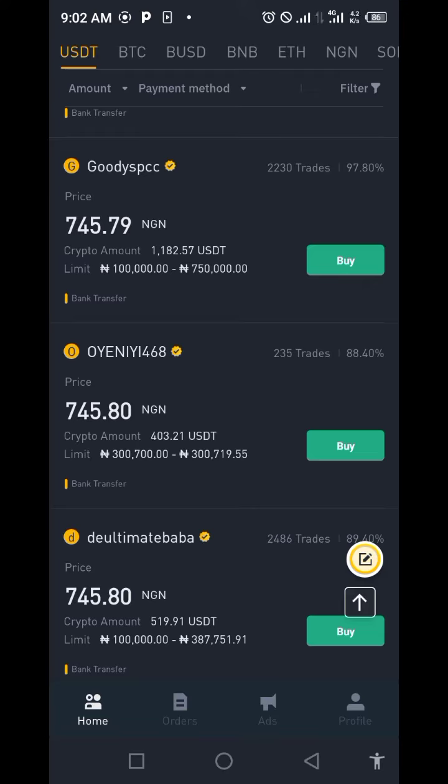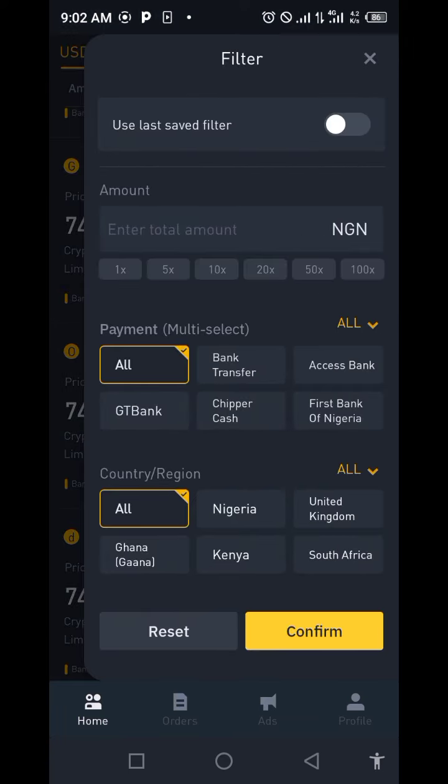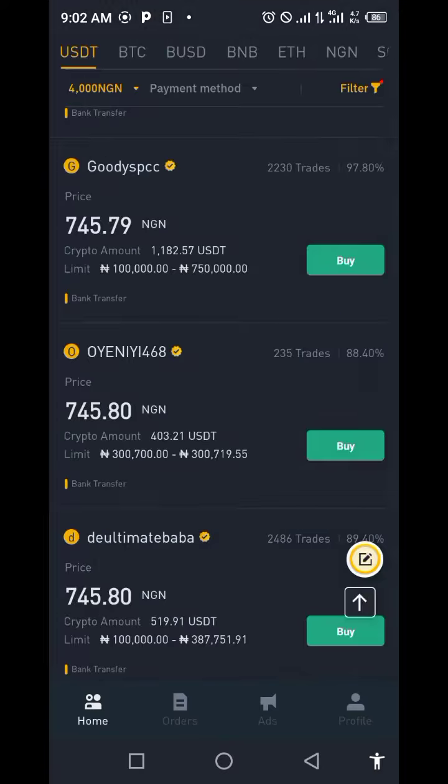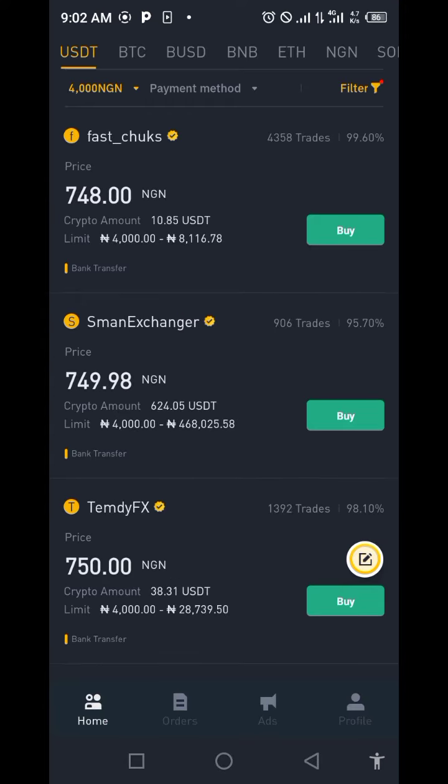You are going to come here, which says filters. You are going to filter the amount you want to buy, maybe you want to buy 4,000. Then you are going to confirm. It's going to list all the traders that want to sell within the range of 4,000. As you can see, this one is selling 4,000 at the rate of 8,116.78. If you want to buy, what you need to do is just click on buy.